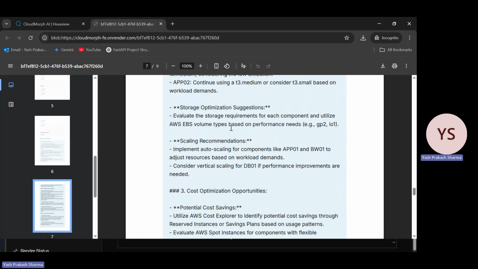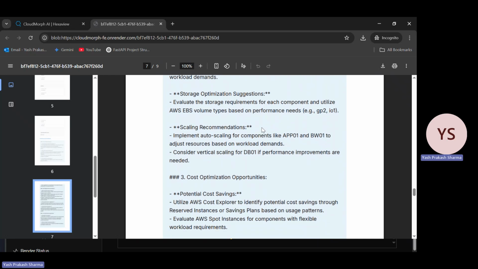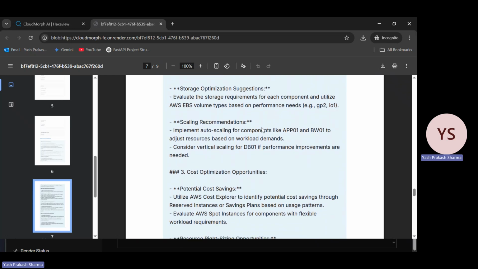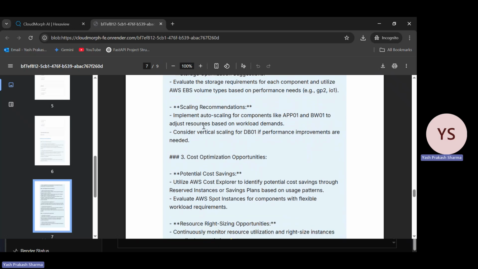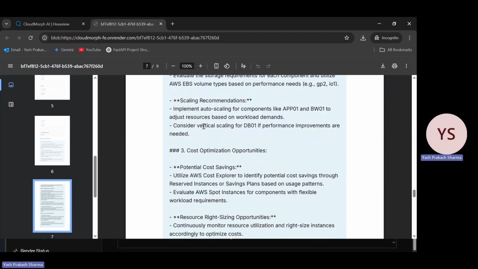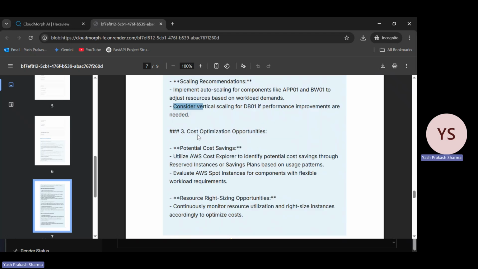For storage optimization, it tells us that for storage requirements of each component, we can utilize EBS volumes based on the sort of performance we need. It also gives us scaling recommendations: to auto scale components like APP01 and BW01, and to vertically scale the DB01 component.